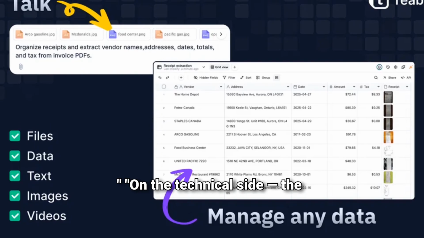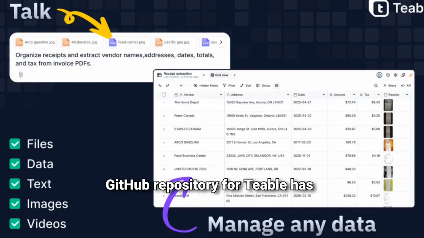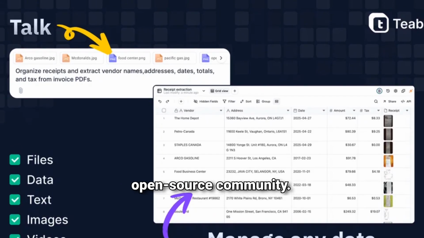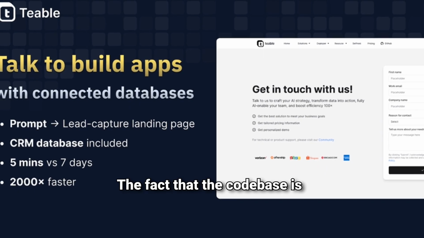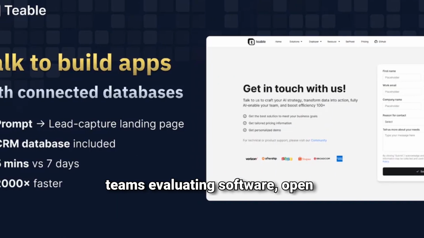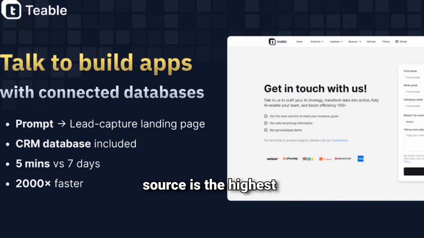On the technical side, the GitHub repository for Teable has active contributors and a growing open-source community. The fact that the codebase is fully public means you can inspect exactly what you're getting. For developers and technical teams evaluating software, open source is the highest transparency signal possible.